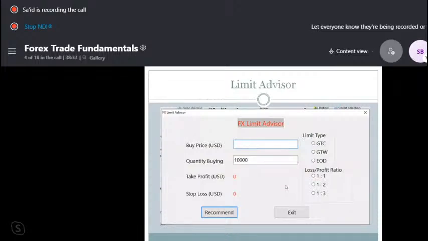normally the item you want to buy, you will now capture the price and type it on the text box where you see buy price in US dollar. So you are going to type the price in that particular text box. Then the quantity you are buying, the default quantity is mini lot, which is 10,000. That is 0.1 lot. But in case you are buying something higher or something lower, you will change the value here.